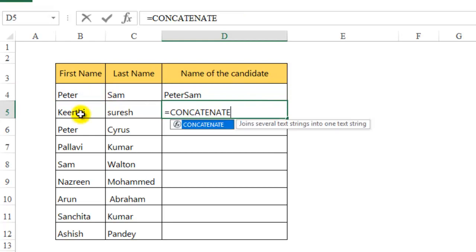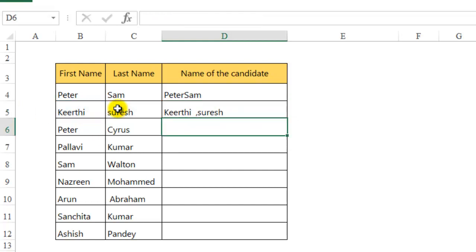In the second scenario, let's use a certain character, in terms of a backward slash, forward slash, comma, single quotes, double quotes. Pass the function, choose the text, comma. I'm passing the second text as, let's say, comma and space within double quotes, comma, choose the third text. Close the bracket, hit enter. You can see Kirti, comma, Suresh.